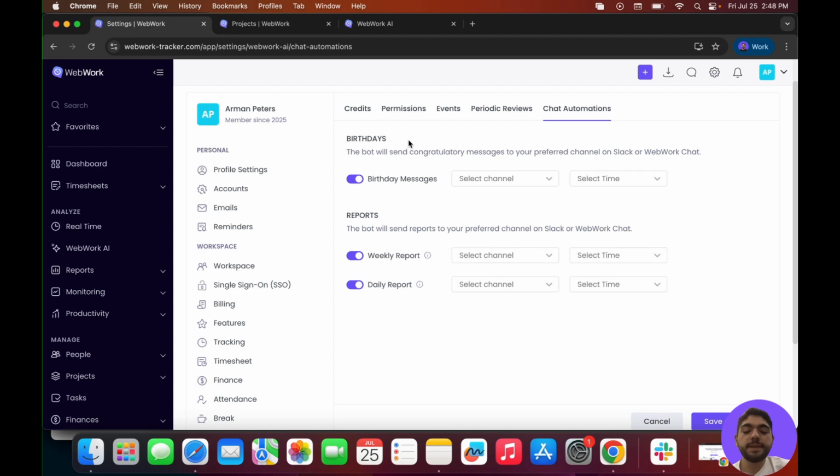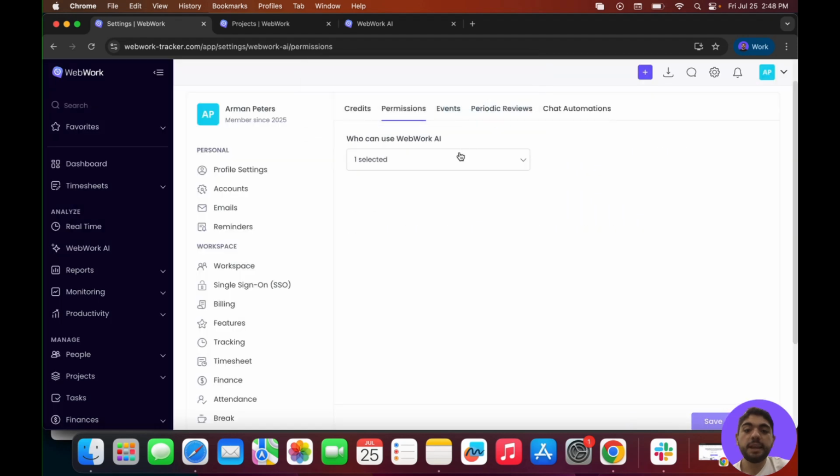Now if you want to edit who has access to the WebWork AI, you can do that by going to the permission settings, and then from here you can select who has access to WebWork AI. So for example, executive manager, team manager, project manager, or the regular user.